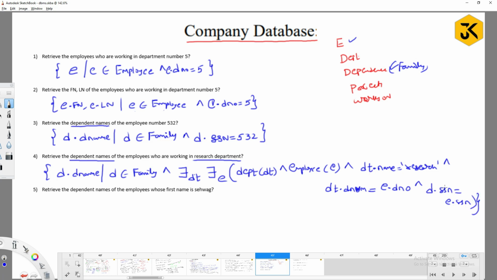It is completely simpler than relational algebra. In relational algebra, compulsorily you have to define how we are going to combine, right? But whereas coming to here, you can change this order also, right? That's why it is non-procedural. Retrieve the dependent names of employees whose first name is Sehwag. Why I have taken all the dependent names only?